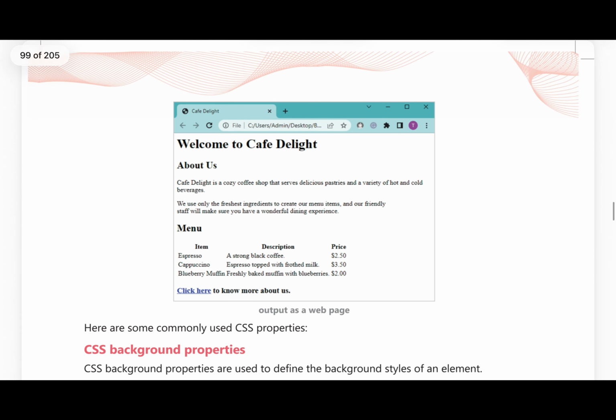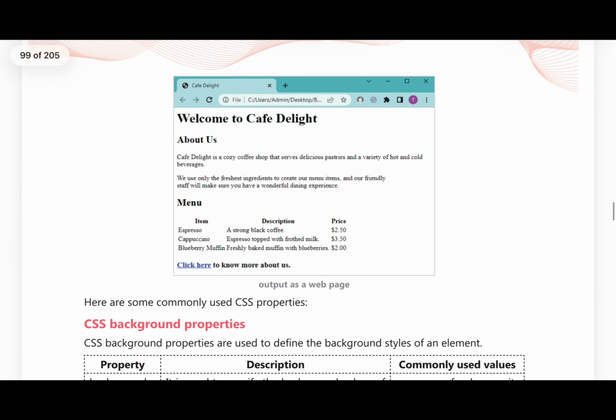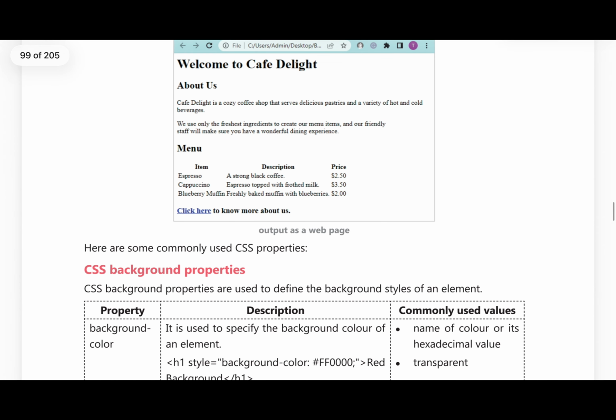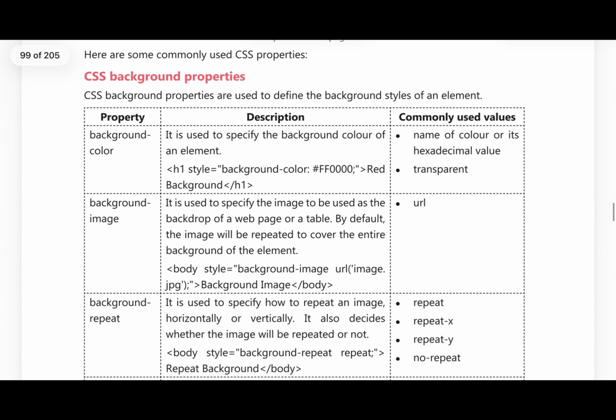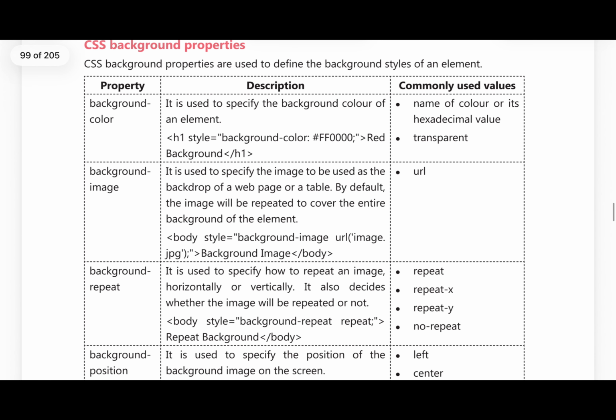When we run that code, this type of website will appear on our web page. It is a simple basic website. Now we are going to modify this website. First we will see about CSS background properties, meaning what we can do with background.